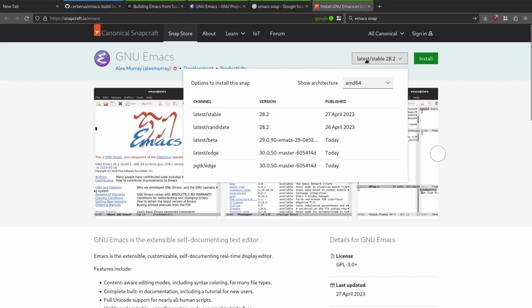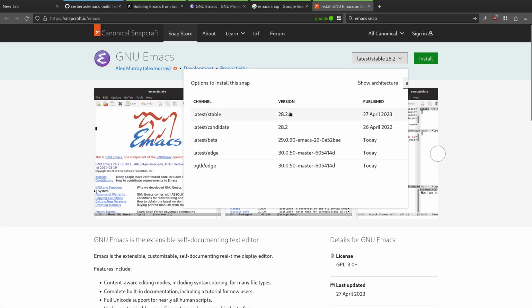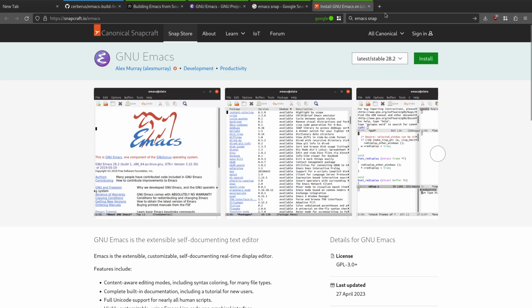It will actually give you instructions. You can see here, these are actually being built today, so you can install the latest version using a snap. So that's how you would do it. You can see down here, these are all the latest versions, 28.2, 29. I did try the pure GTK version about a week or so ago on Ubuntu, and it didn't work, but it's been updated today, so I don't know if that will work.